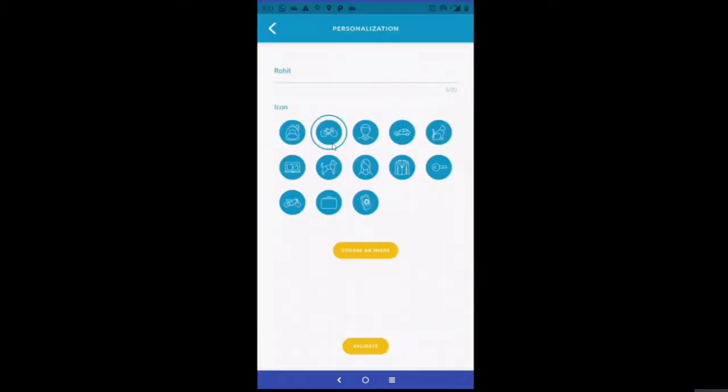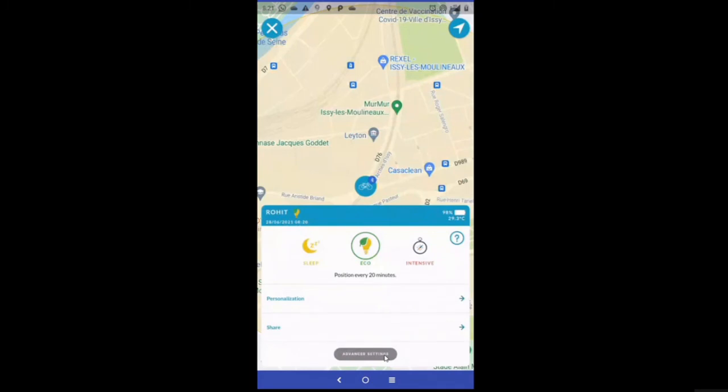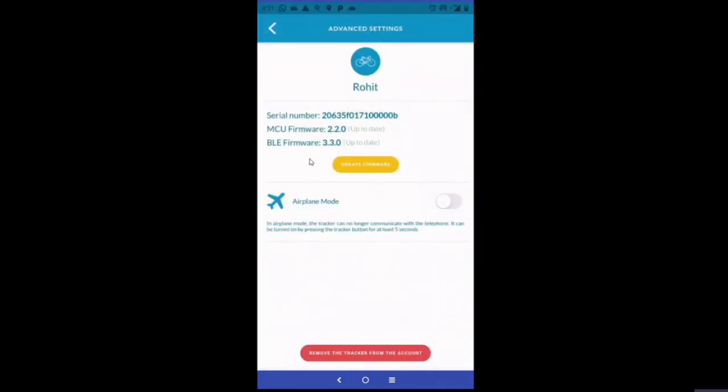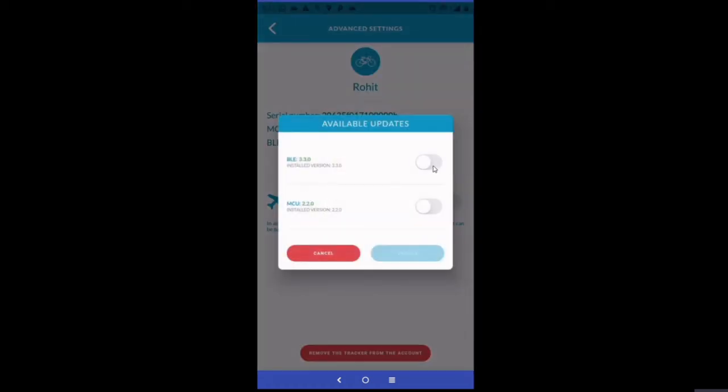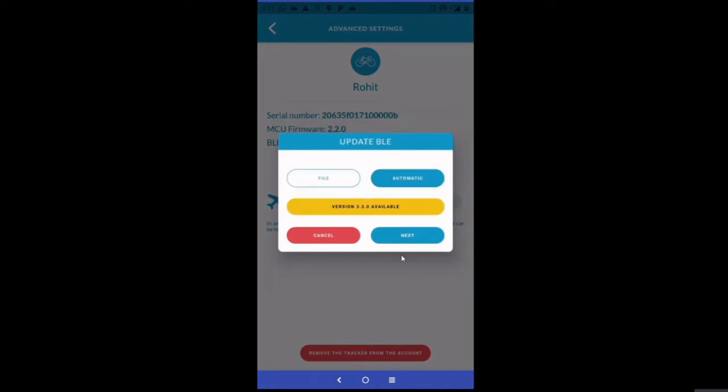Then you can also repersonalize the tracker if you want. So if you want to change the image or the name of the tracker, you can do that from this UI that you see here. In the advanced settings page, you can also update the firmware of the tracker. So for example, if you want to update the Bluetooth or the MCU firmware, you can do that quite easily from this UI. If I click this, you have to click the checkbox to enable the Bluetooth firmware update. And if I go next, you can select the option automatic if you want to update it directly from the backend. If you want to update it using the file option and you have the firmware files, you can do that from here.